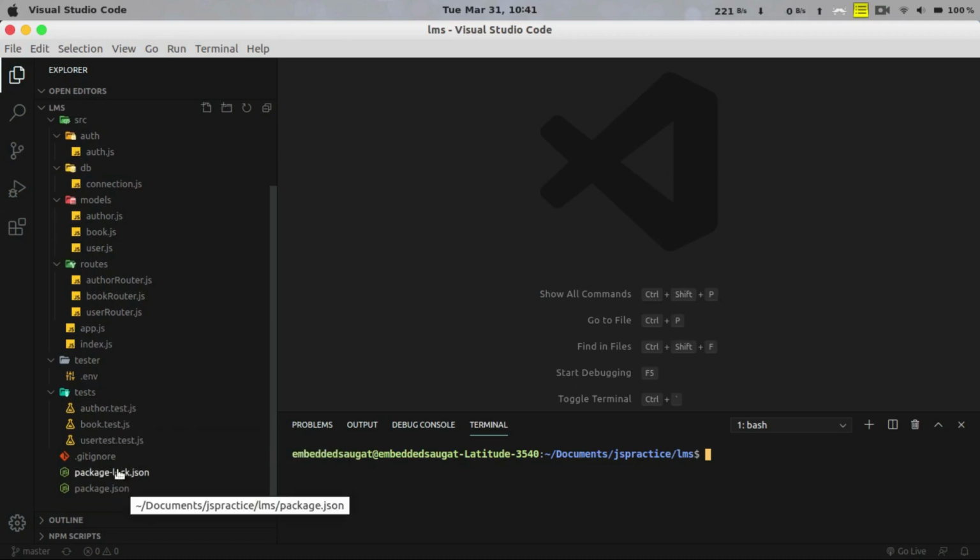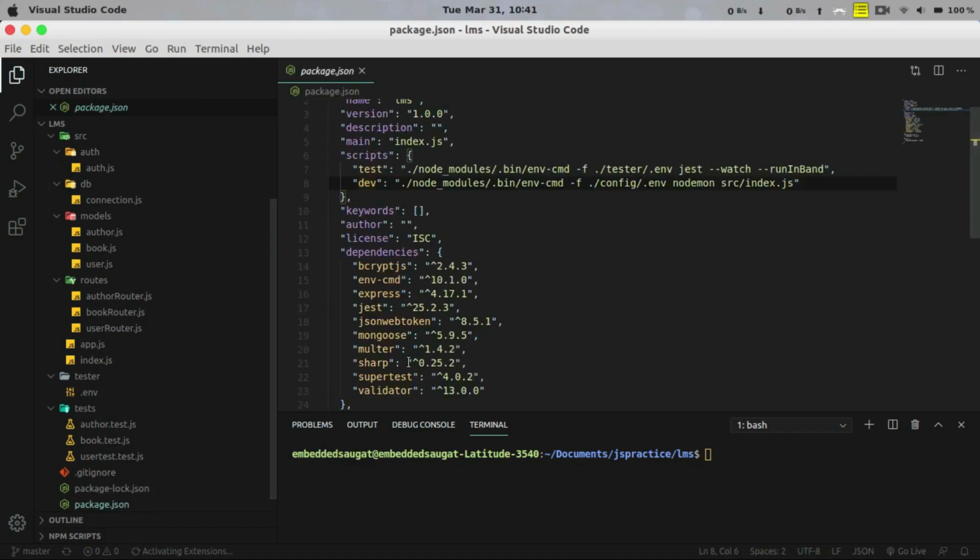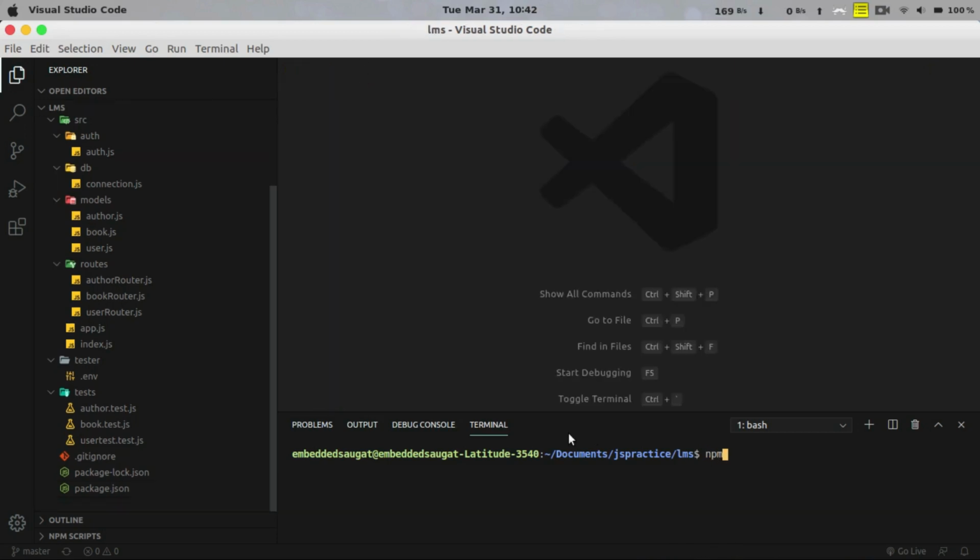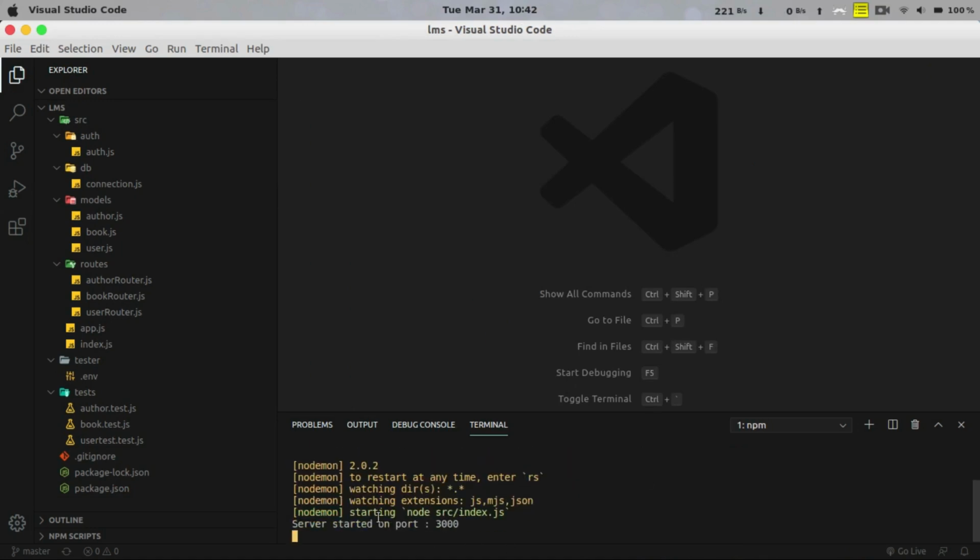As you can see in this package.json file, I have created a script called dev. This dev script is used to configure the environment variable and to start my application. I have used nodemon in order to start and monitor my application. So let me fire up my application right now. I can start this script by using npm run dev. Now let's see, the server has started on port 3000.